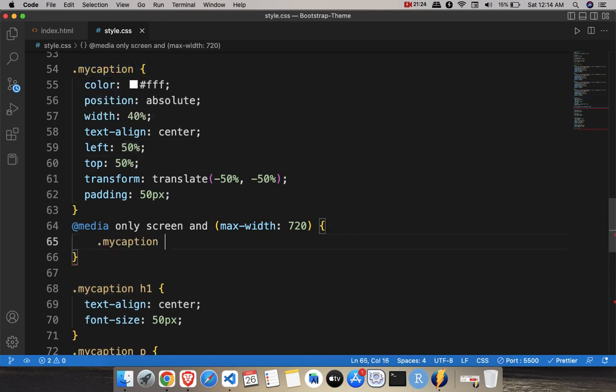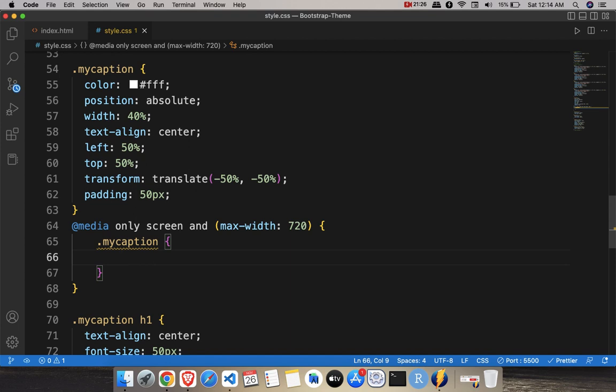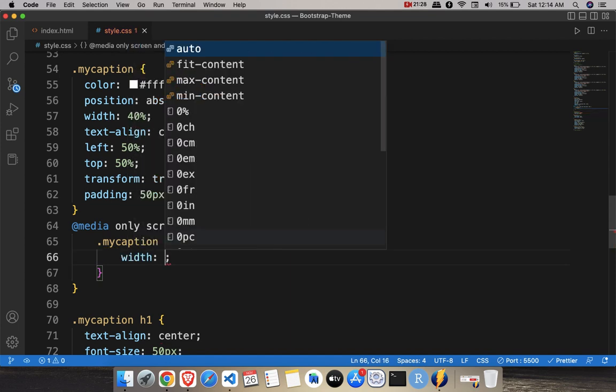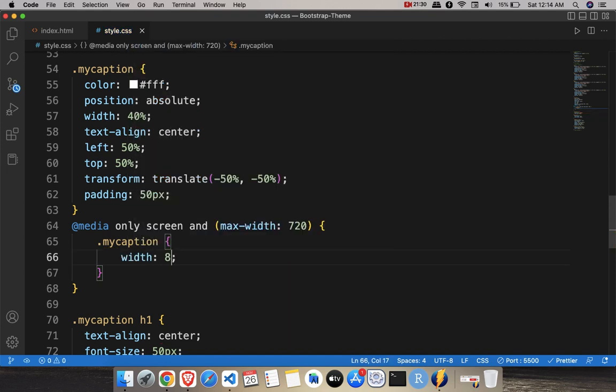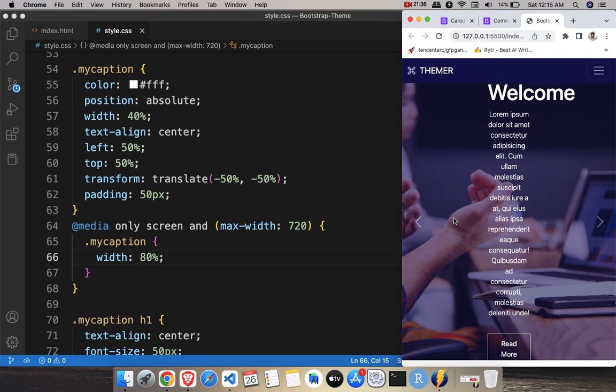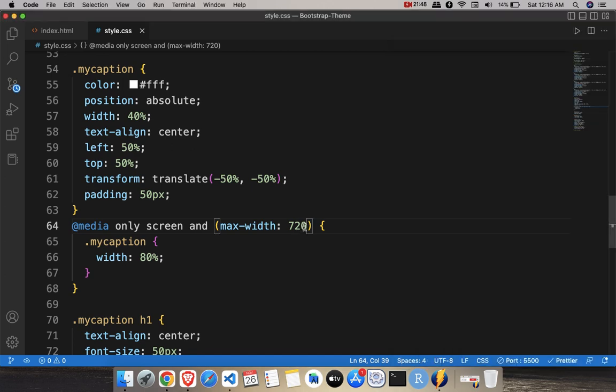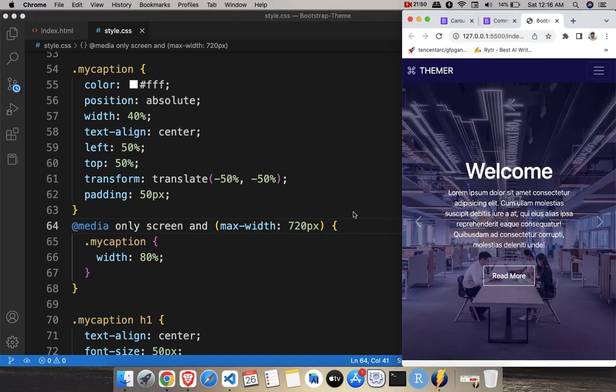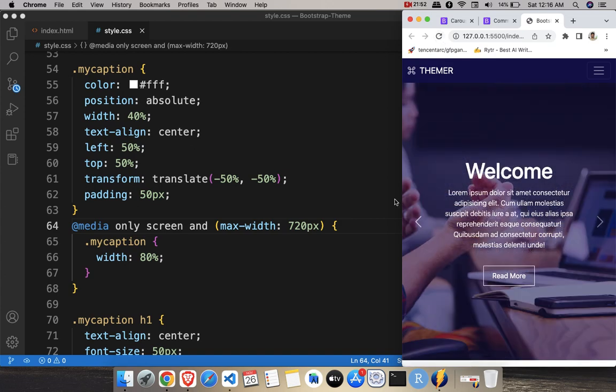So copy the class name and write the new properties. The width which I had taken initially as 40%, I want to make 80% of that device size. Just save it, come to your page, reload your screen and check your output. Something is wrong. It is not showing because something is wrong. Media only screen and max-width 720. Oh, okay, it should be pixels. Save it and check your output. Now it is looking okay.